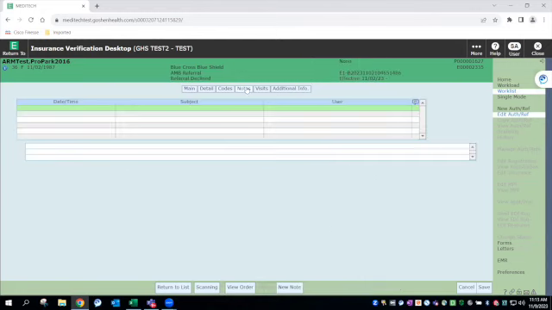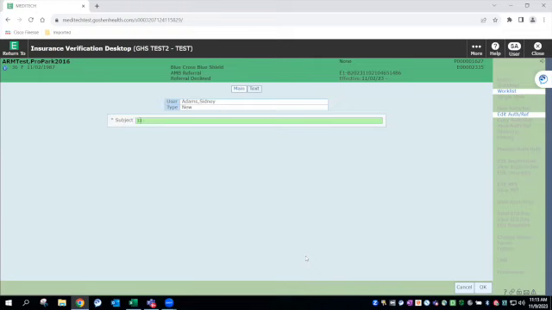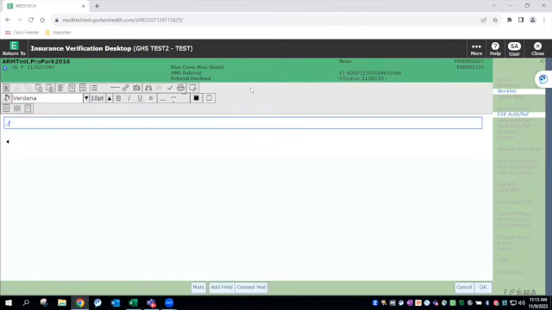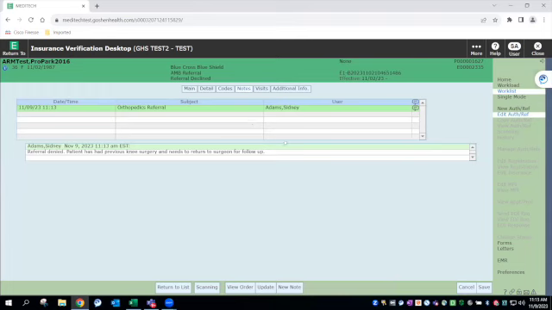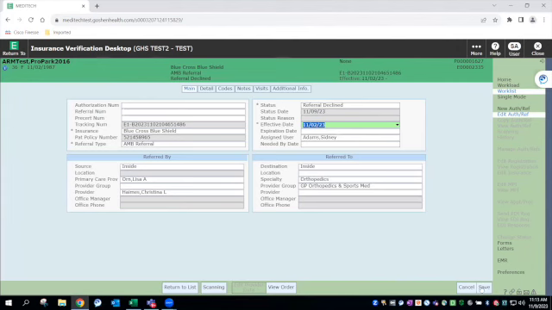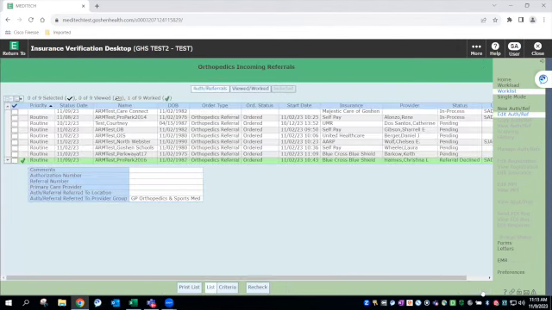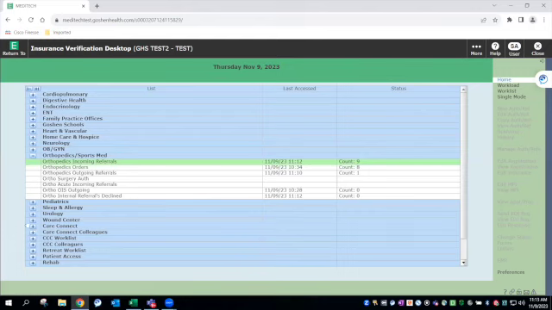If there are any other notes that you would like to let the ordering provider know, you would start your subject with orthopedics referral, click on the text box, add any documentation there. And click OK. And over on the main tab, just double check that you've changed your status, referral declined. Go ahead and click Save. Click OK. And then you can return to your home screen.